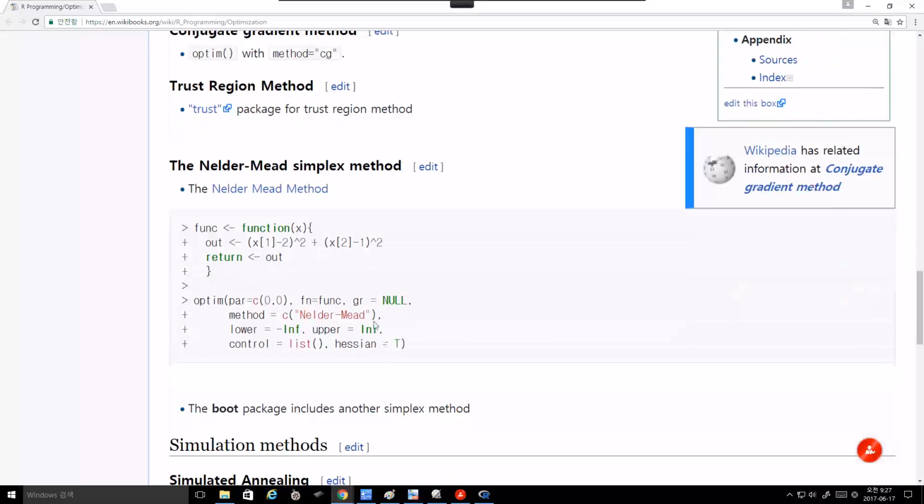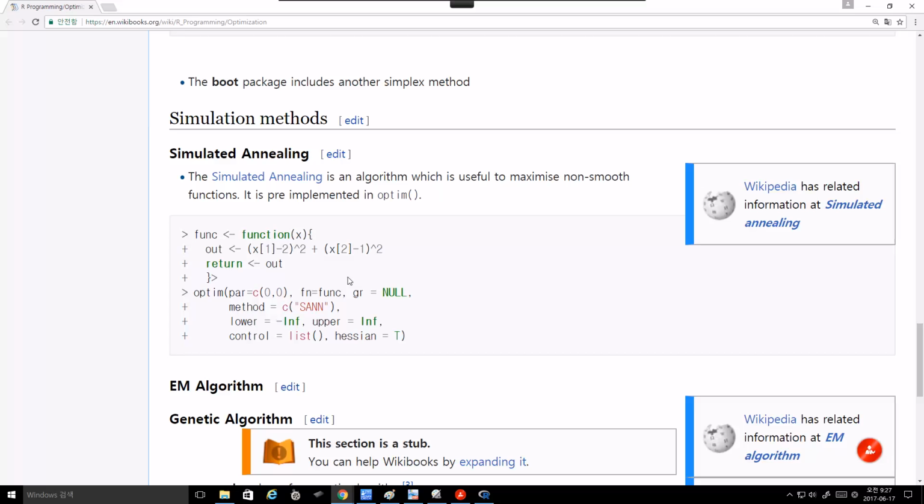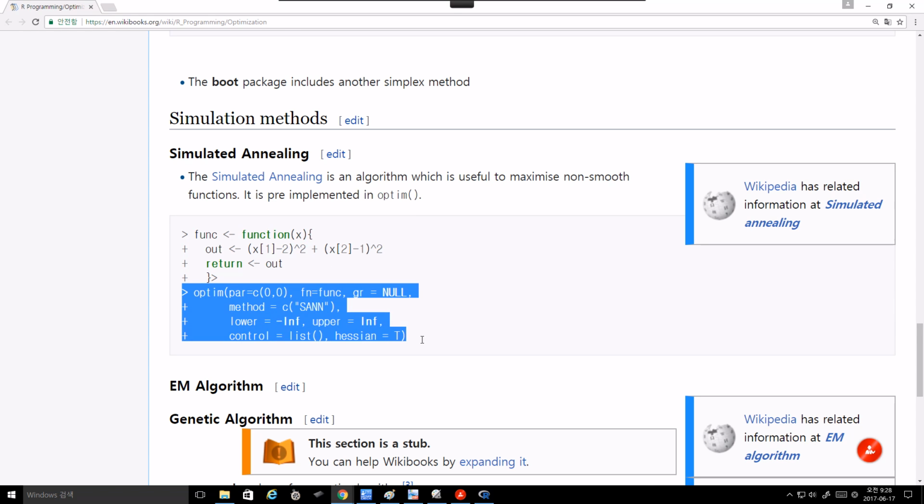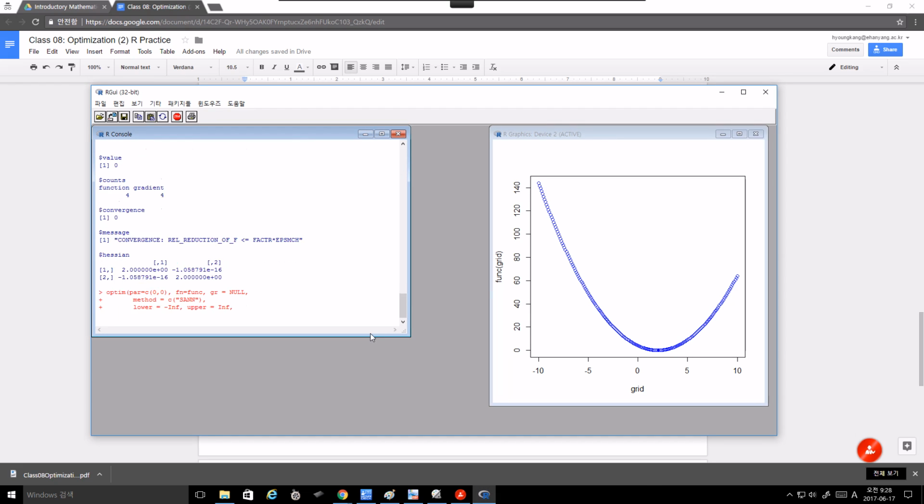And then there are other methods. If you are interested, you can try this one. And we have simulated annealing. Simulated annealing is interesting. This finds the answer with simulation. So let's just copy and paste this one. Simulated annealing, and then paste. Then it does basically the same thing, but it finds the solution with simulation.